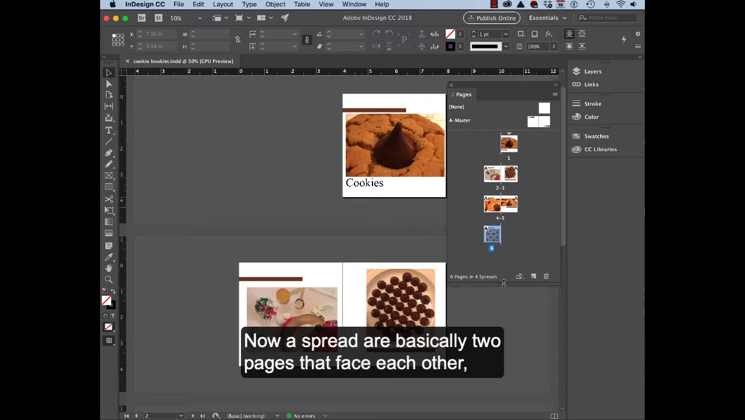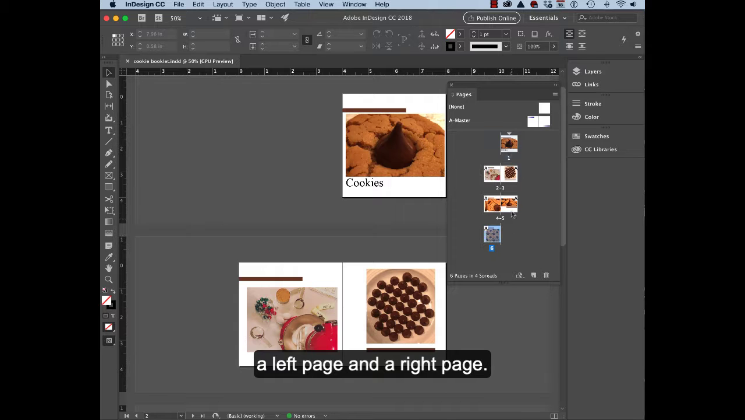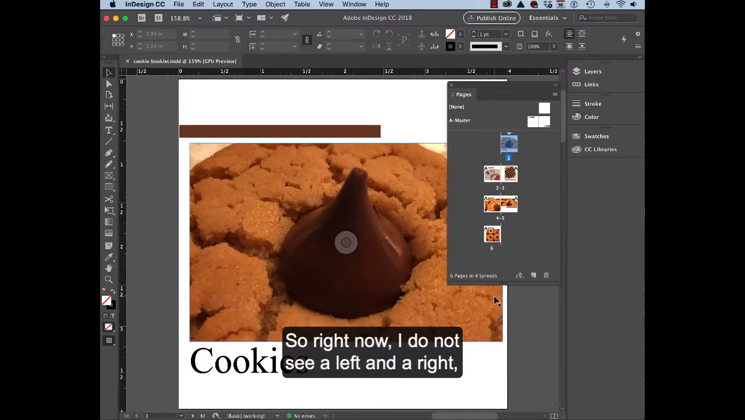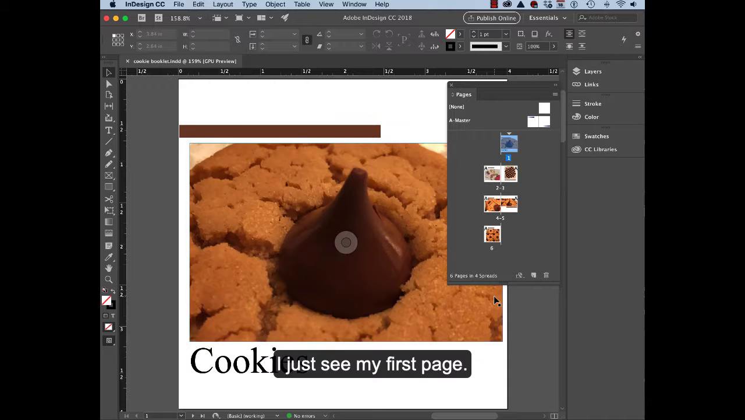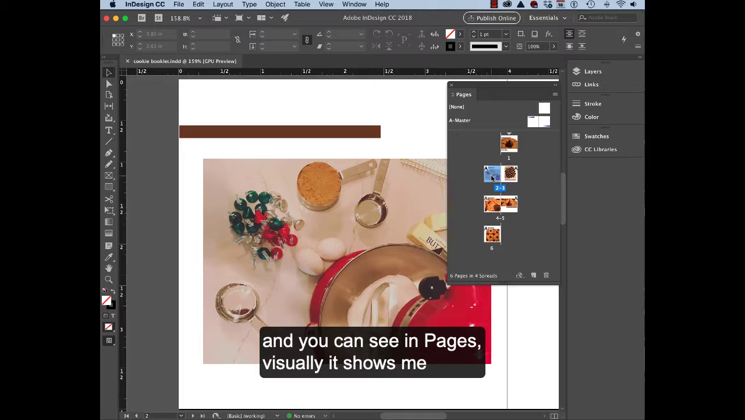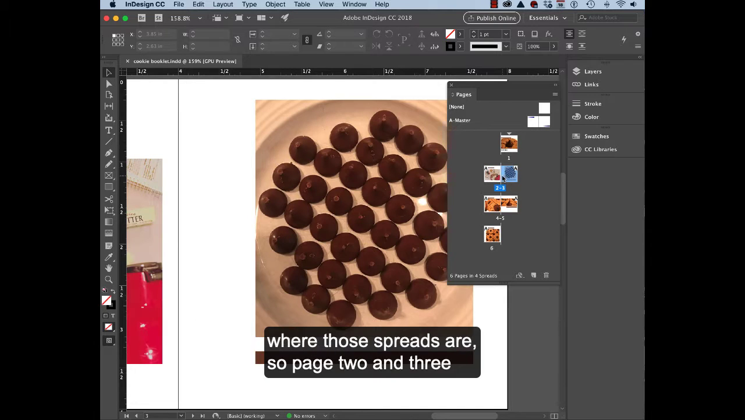Now a spread is basically two pages that face each other, a left page and a right page. So right now I do not see a left and a right, I just see my first page. So if I navigate in Pages and do a double click, I'm able to see a left page and a right page now. And you can see in Pages, visually it shows me where those spreads are. So page 2 and 3 is a spread, and page 4 and 5 is a spread.